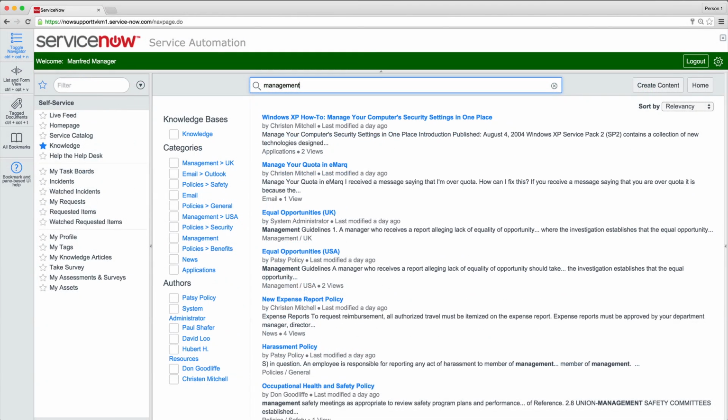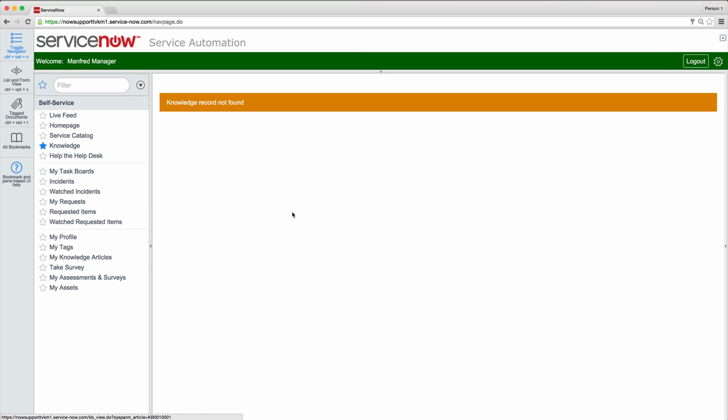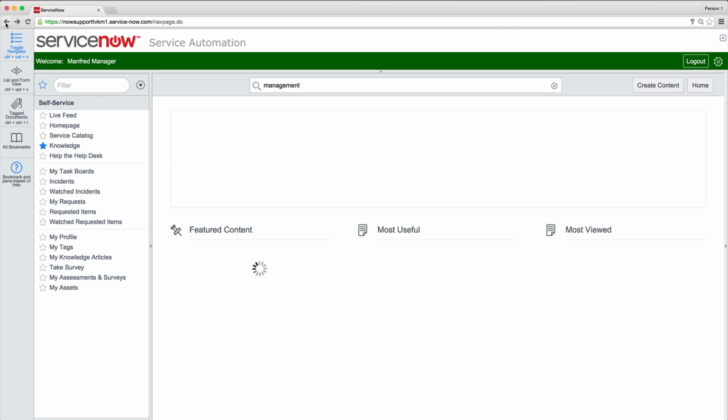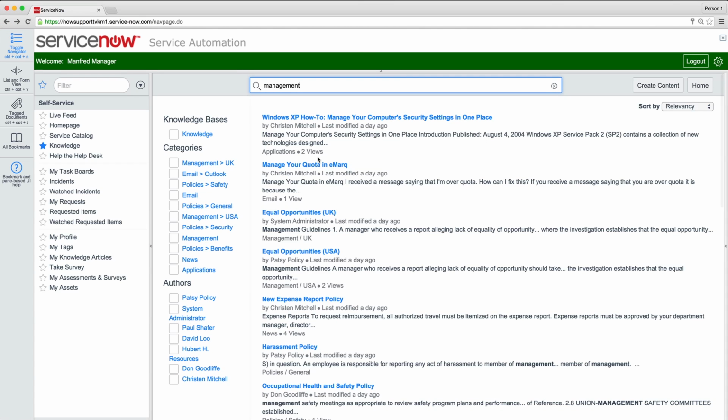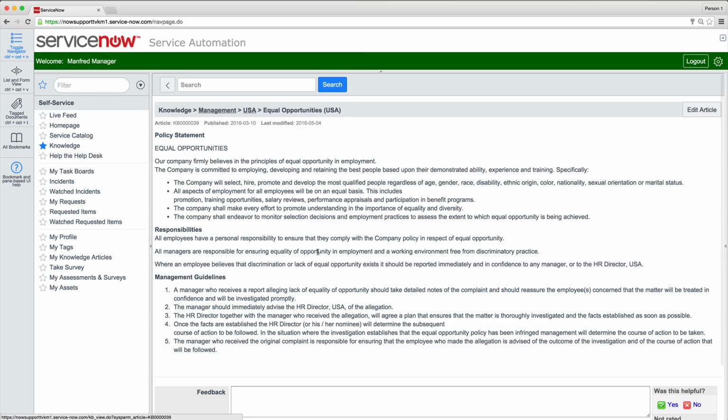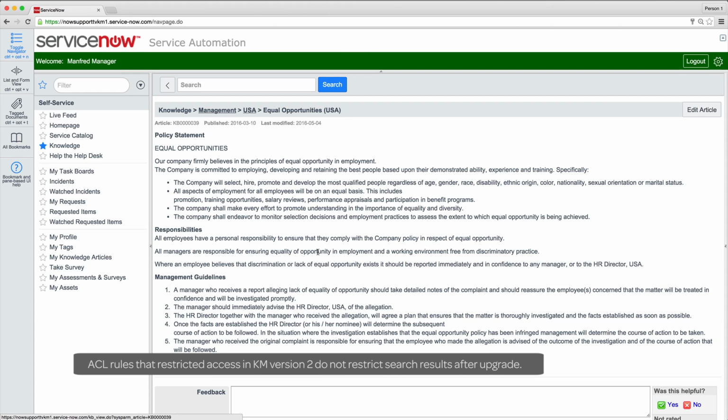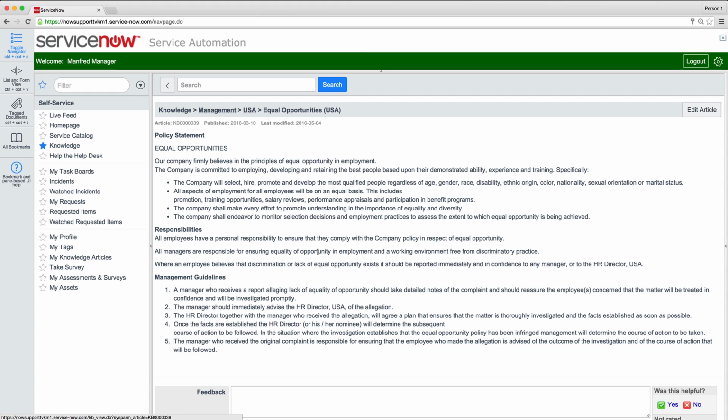logged-in user. ACL rules still do apply at the article level, so Manfred can't view the UK article or access any of the other content that he shouldn't have access to. But he can view the USA article because he does have access to that one. ACL rules that restricted access in KM version 2 don't restrict search results after upgrade.